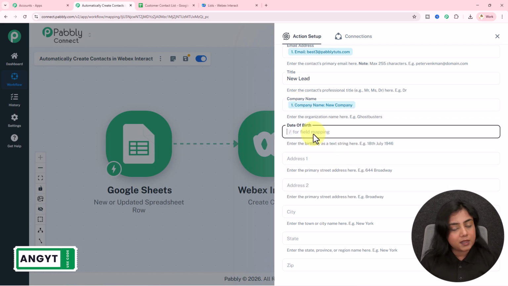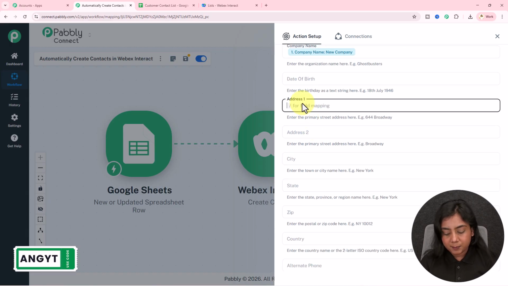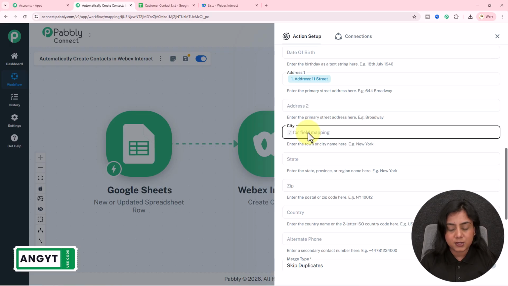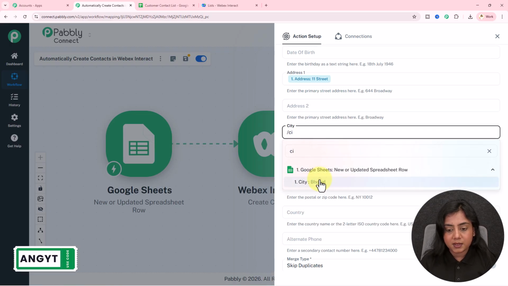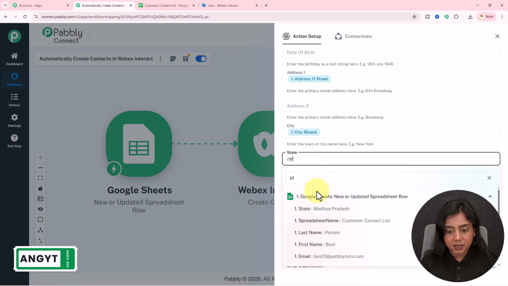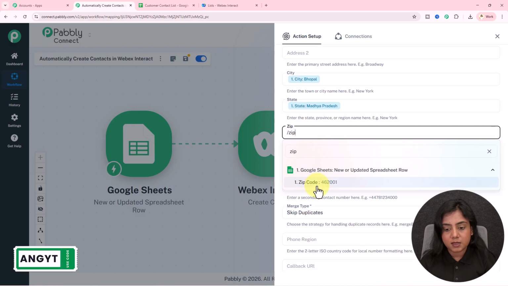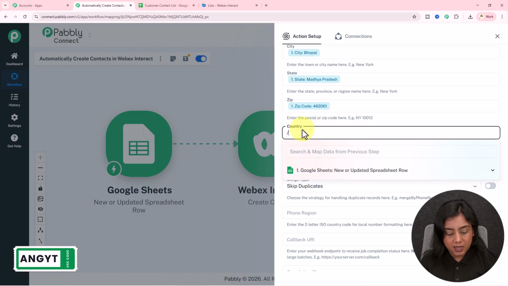For this date of birth, I didn't receive that, so I will skip the part. For the address, I will map the data of the address. Address two, there is not there, so I'm going to skip the part. For the city, I'm going to map the data of the city. For the state, I'm going to map the data of the state that I've received. Then it is asking for the zip code, so I'm going to map the data of the zip code that I've received. For the country, I'll map the data of the country.